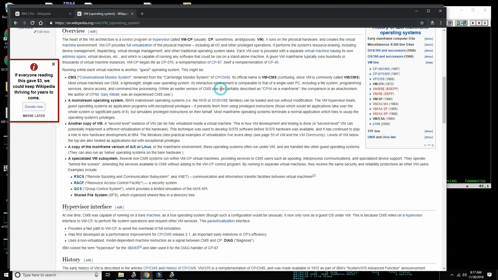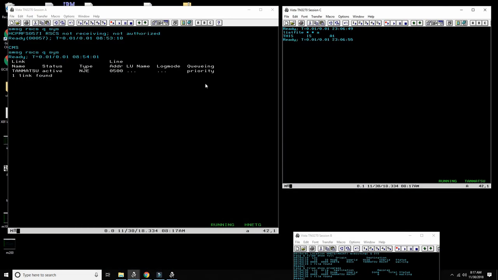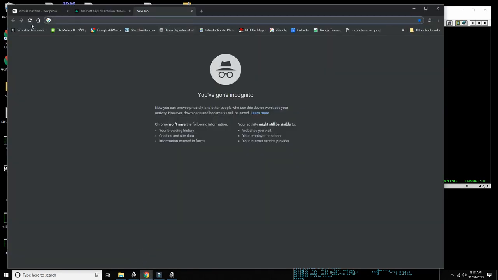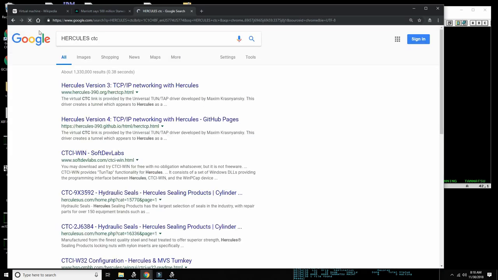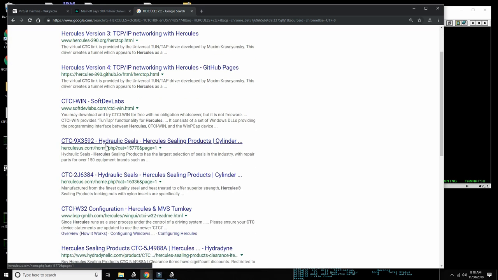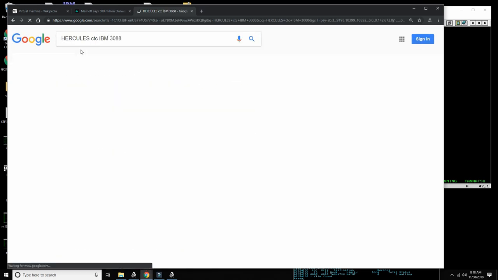Today, however, I'm going to show another approach to recreate HNET, which is not complete yet. That's why I call it part one, because we don't have it working on a big scale yet, but we have it working on a simple level using the Hercules channel-to-channel adapter released by Peter Jennings. Hercules C2C lets you create a channel-to-channel configuration, which was the same as the IBM 3088 device.